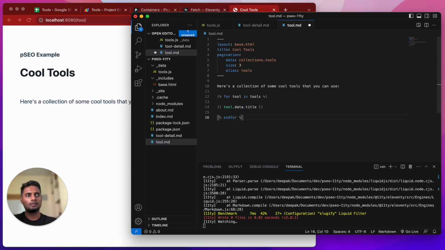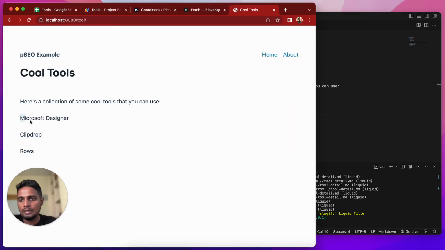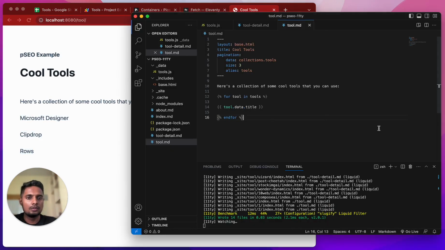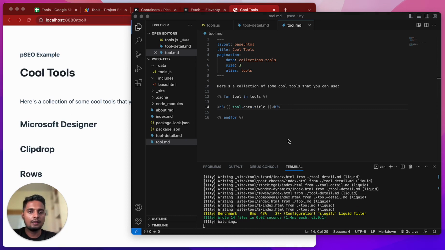You can say that all the tool headings are being shown here. Now it's up to you how you want to do this. For example, let me wrap this into H3, the tool headings. So now all the tool headings are being shown as H3.